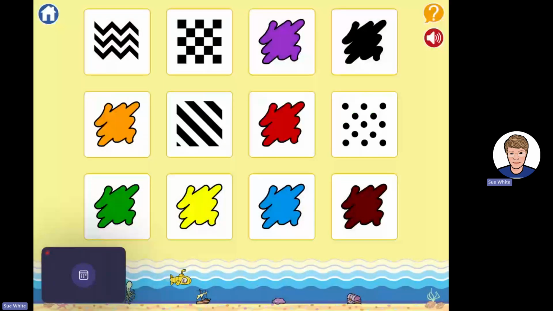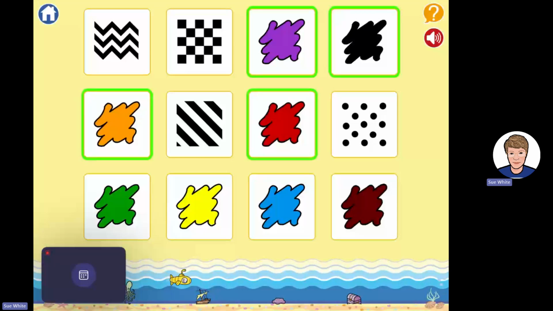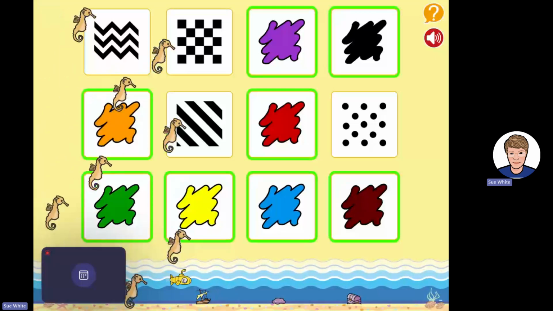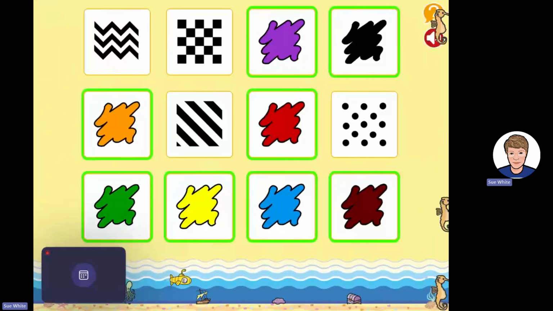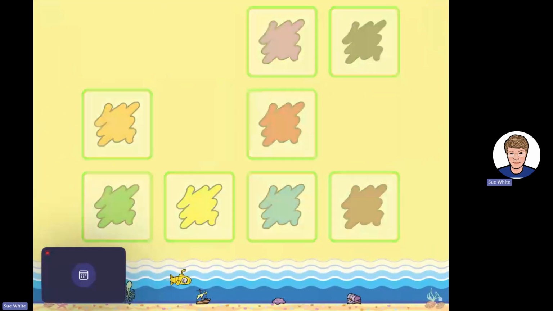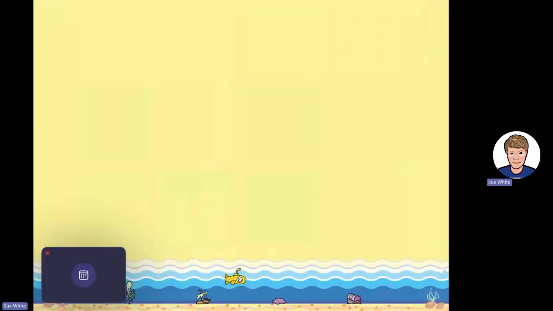So this is now a sorting activity. Lots of different templates, and we'll have a look at those when we go into creating and editing activities ourselves. But the same process. So if I get it wrong, it tells me no. If I get it right, then it's telling me that that's right. Well done. And we move on to the next activity.